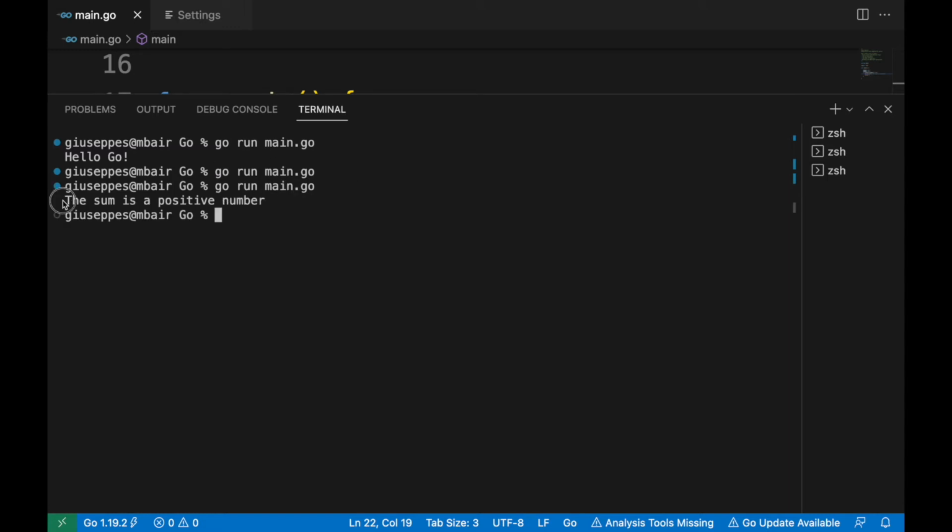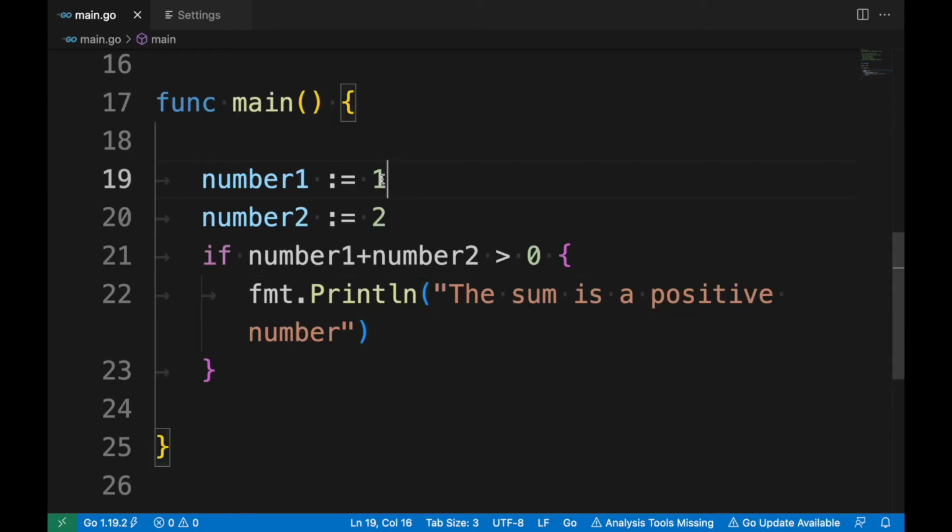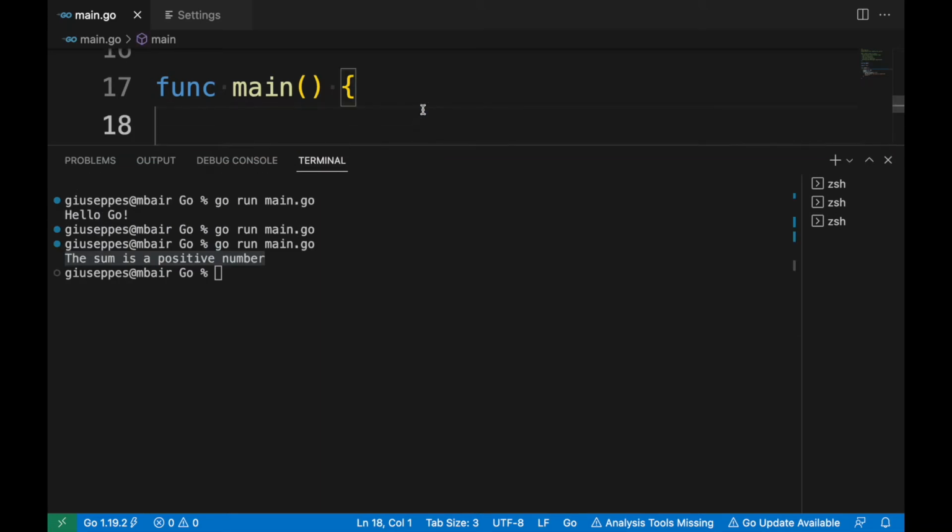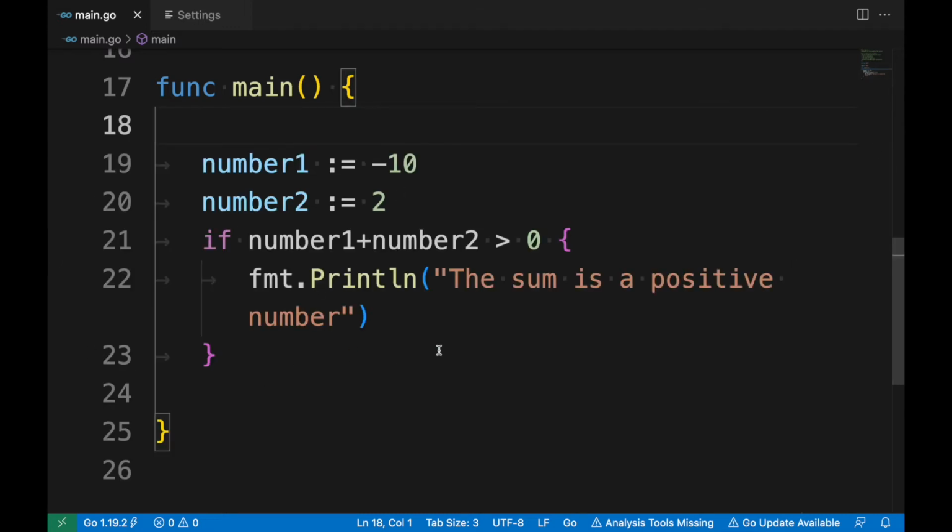Indeed, in the console we can see the message "the sum is a positive number". Let's change the value of number1 from the value 1 to the value -10 and rerun the project. In this case, nothing has been printed because the sum of these two numbers is not anymore greater than 0. Perfect, so far so good.